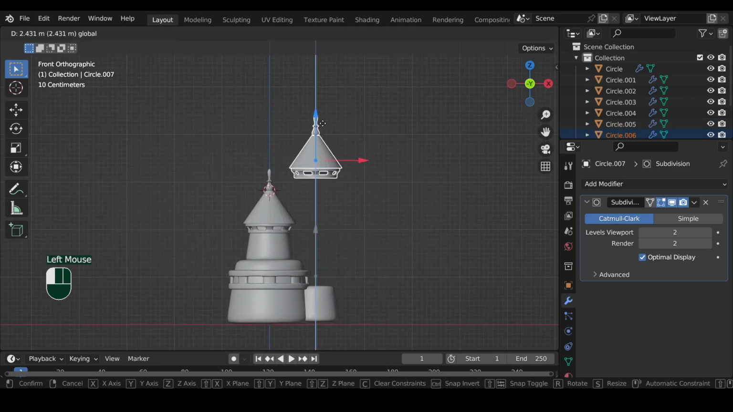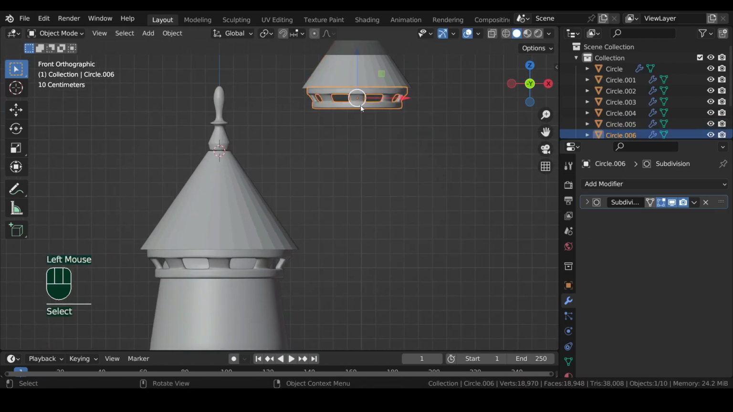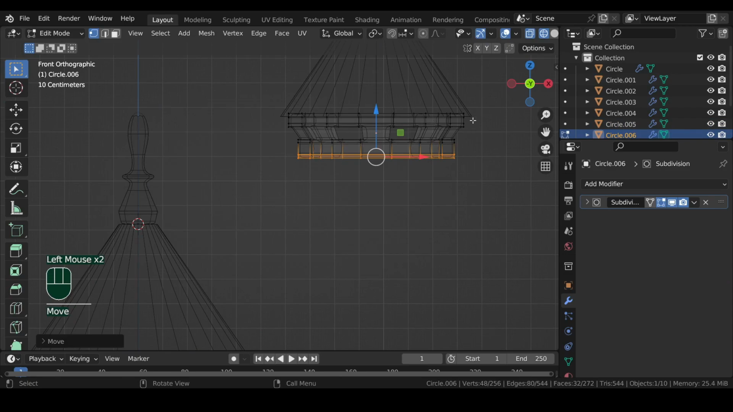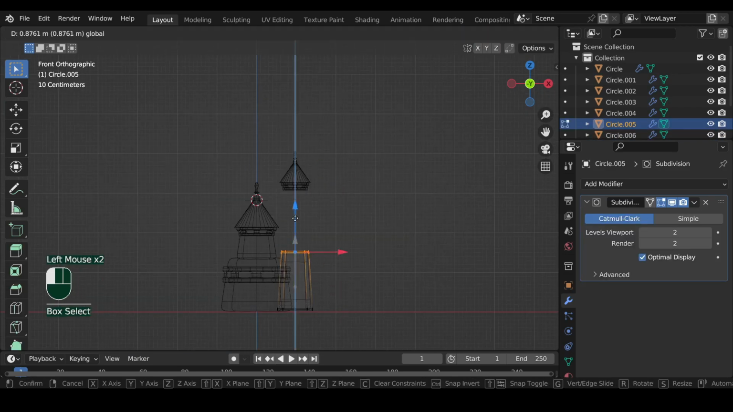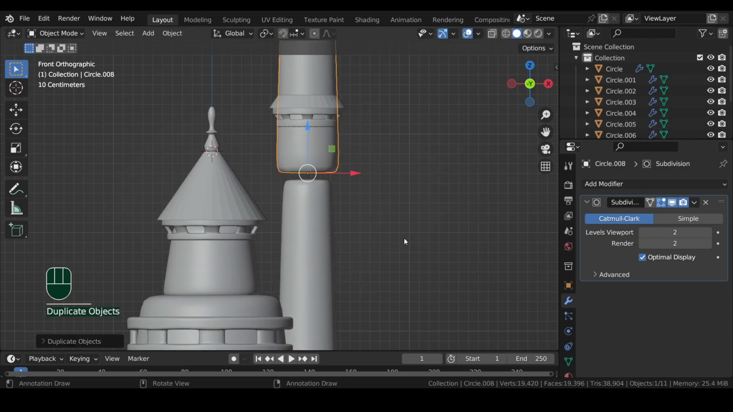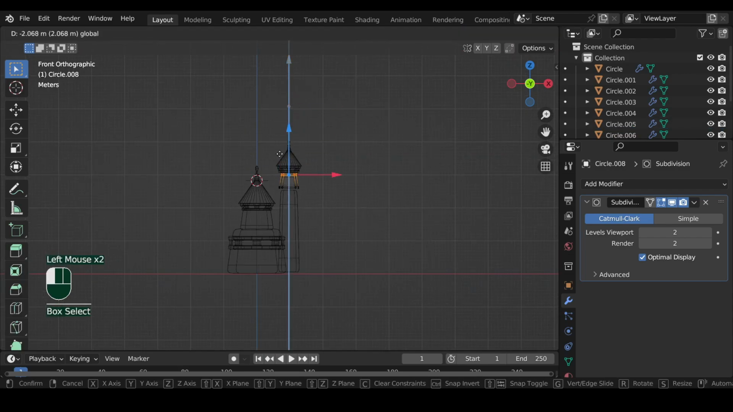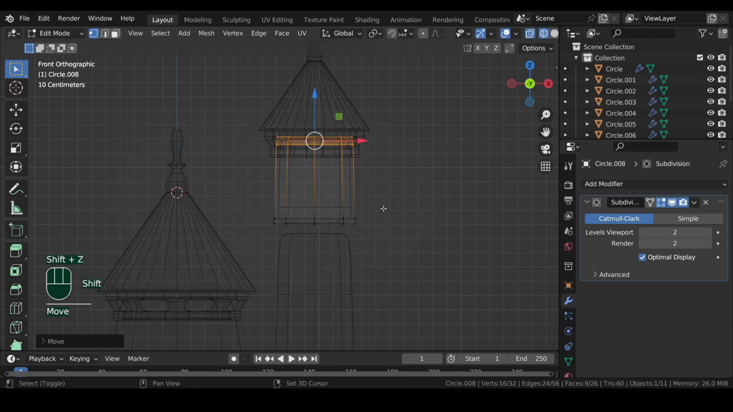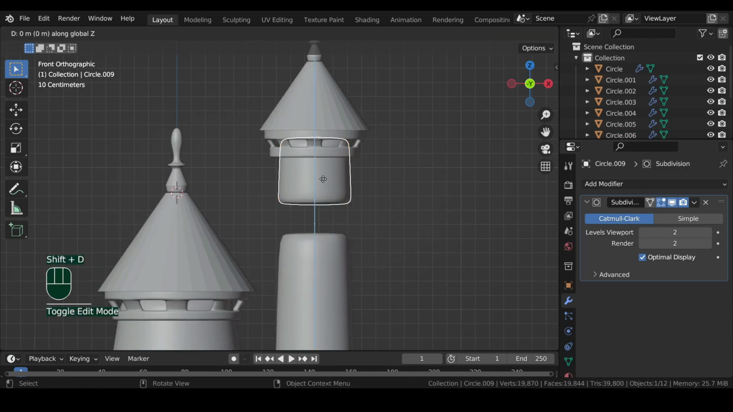Move up the roof parts. And then bring up the top vertices of the cylinder. Duplicate the base cylinder and place it above the old one. Move down its top vertices. Duplicate this cylinder and scale down the copy.